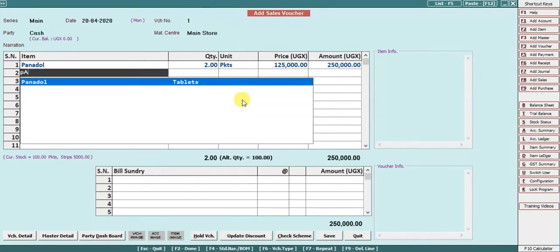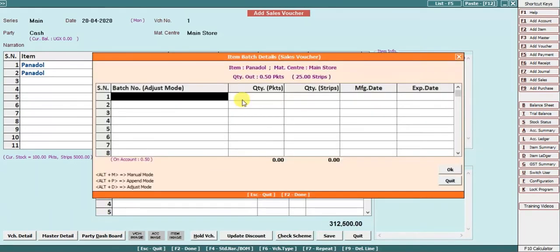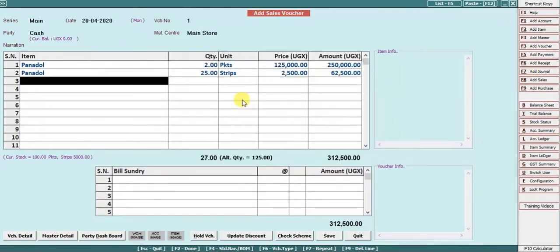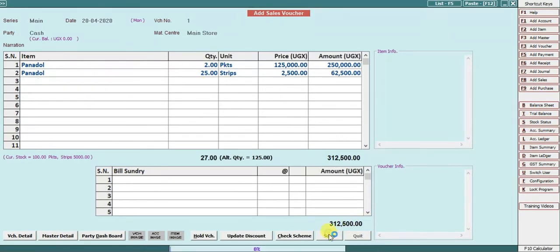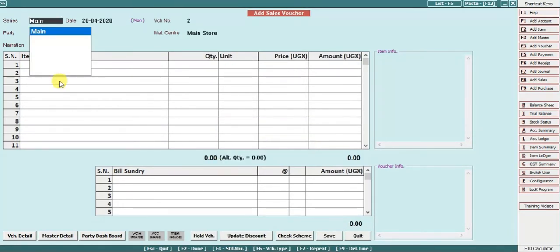Then the same person bought Panado, but 25 strips, so you enter, and it says strips here. From which batch number? That's the batch number, okay. So you see now, it is Panado 2 packets, and Panado 25 strips. This is enabling wholesale and retail. Then after that you say save. I'm not printing, so that transaction is saved.